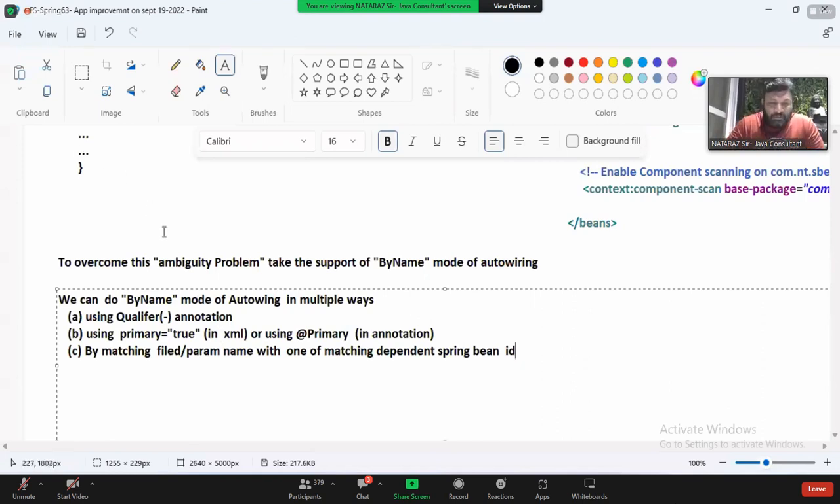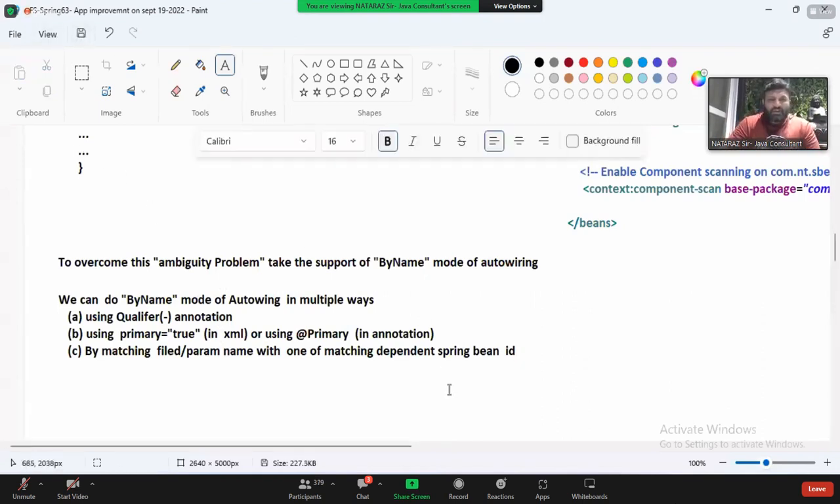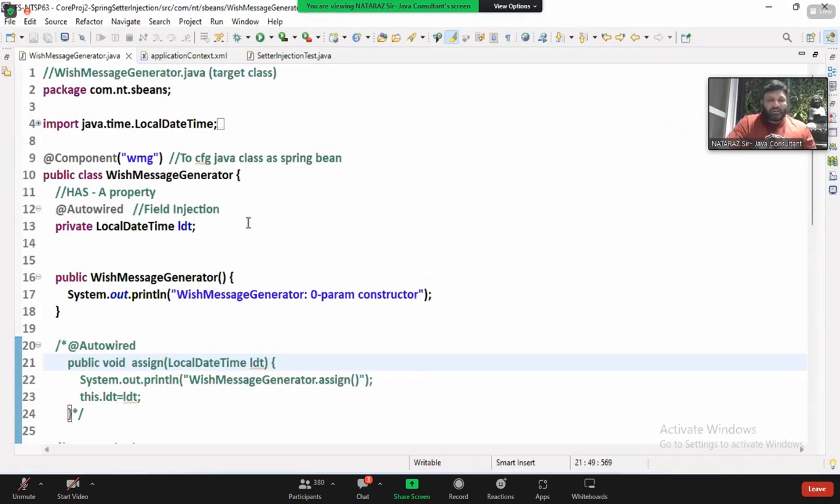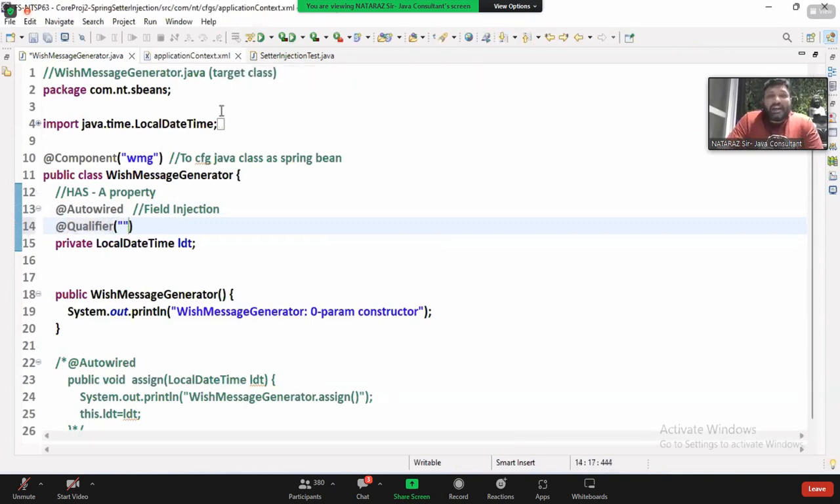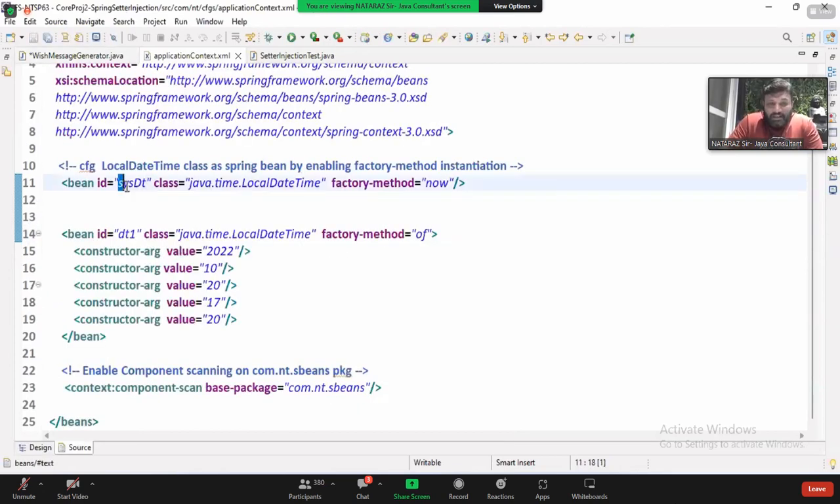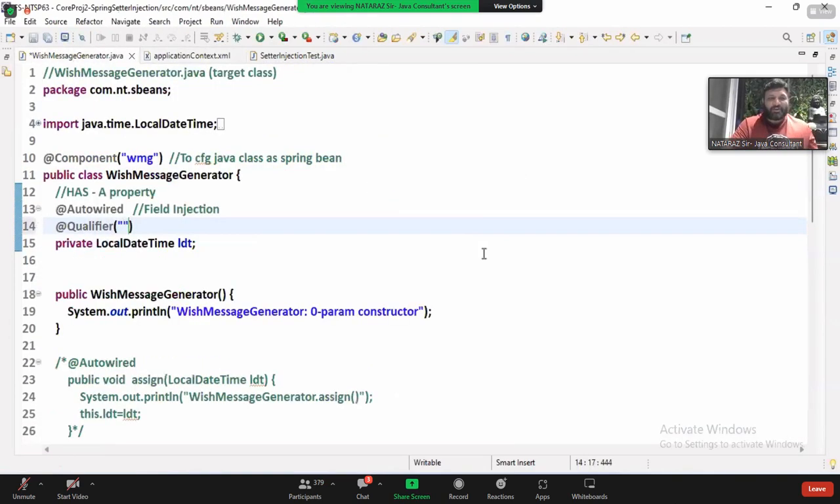Okay, shall we see one by one, my dear? Let's deal with one by one. Okay, number one, @qualifier. Check it out. @qualifier B9. Right now, how many are there, guys? Two matchings are there: SysDT, DT1. Cool, guys.